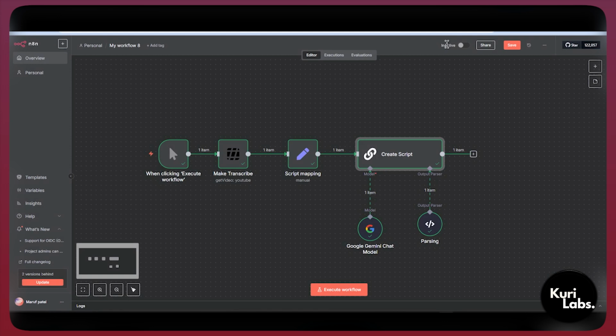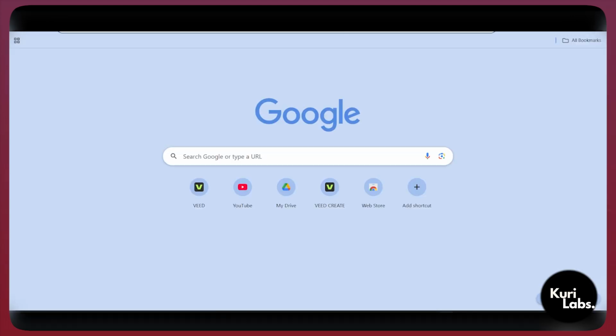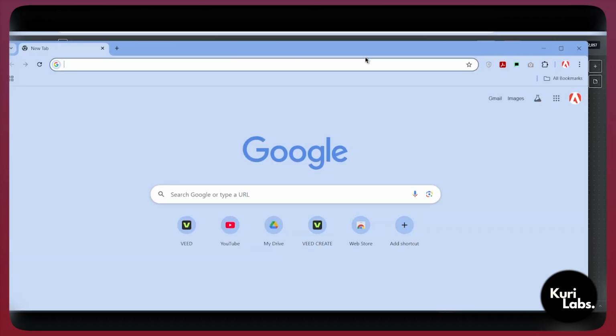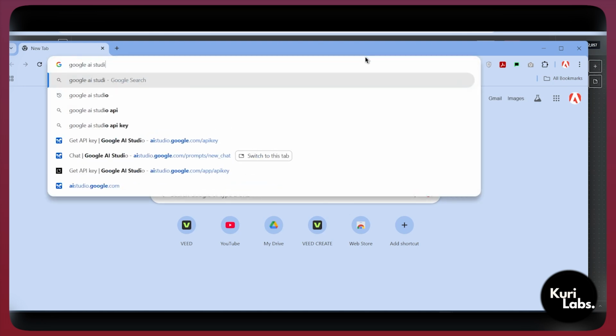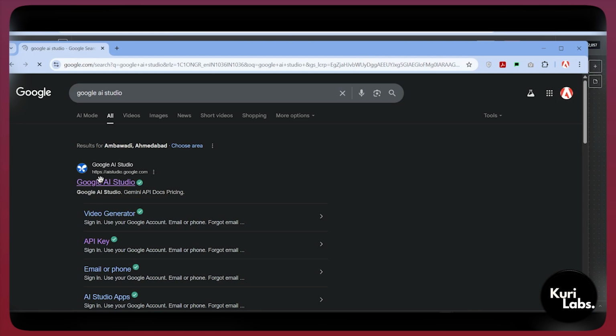create credentials for n8n. Now let's set up our Google Gemini chat model in our n8n and create a credential for that. In order to create a credential for the Google Gemini chat model, what you have to do is open a new tab and search for Google AI Studio. Then click on the first link.